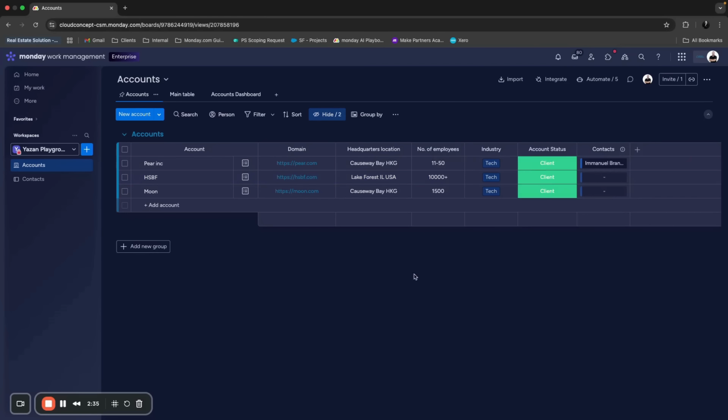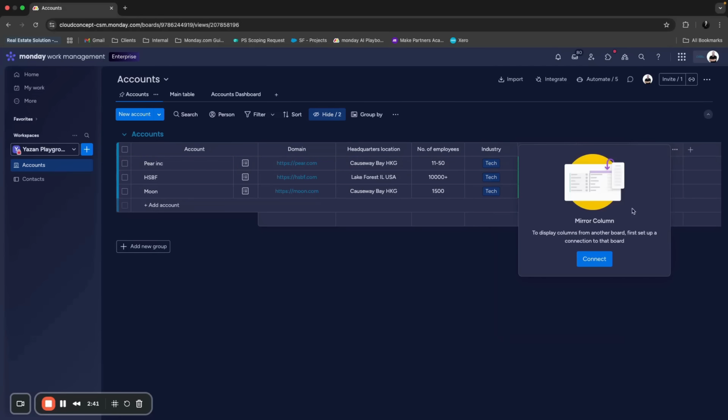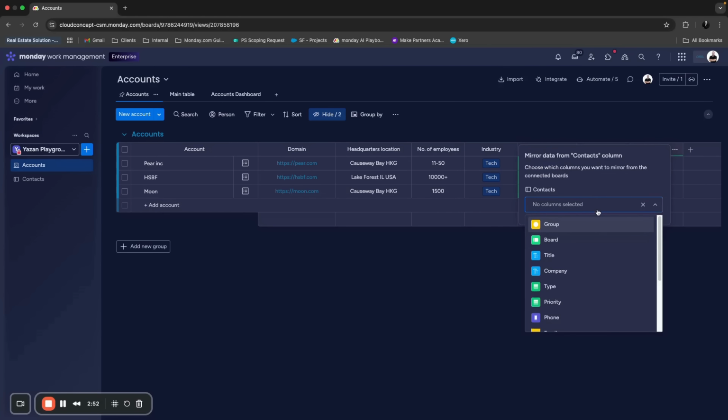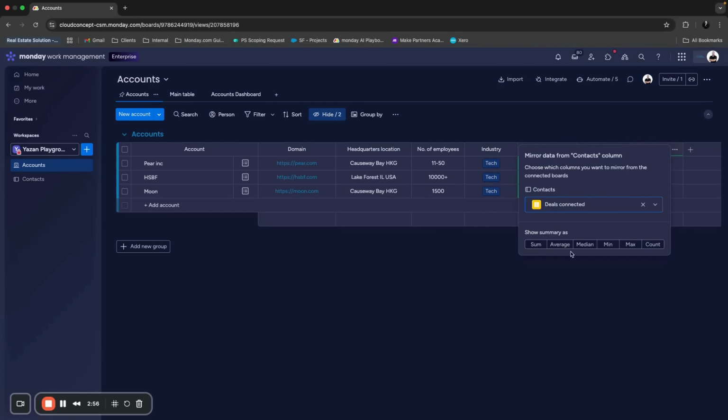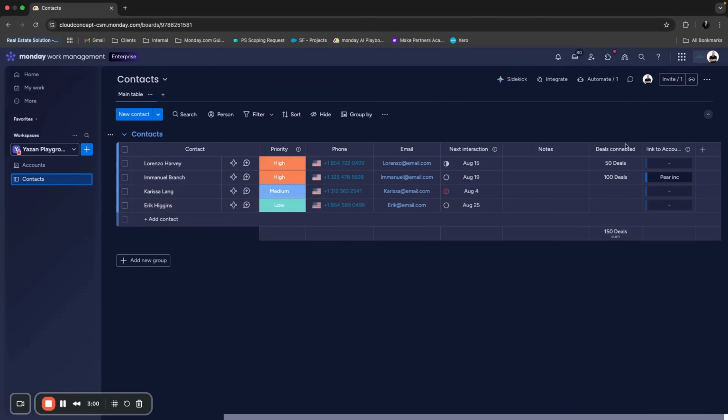Now let's select this again and create a mirror column. So first of all, we will need to select which connect boards column we want to use. In this case, we'll be using the contacts board. And then we choose the deals connected, for instance, which is a number column located in our contacts board, as we can see here.